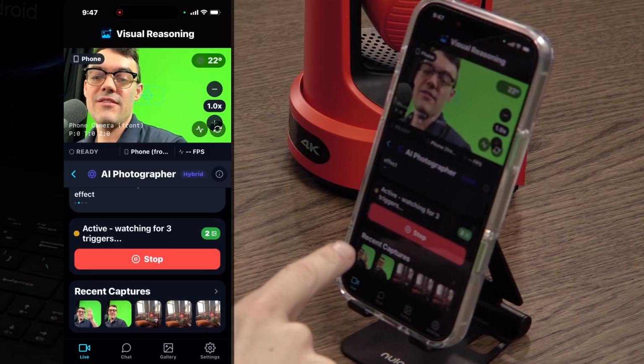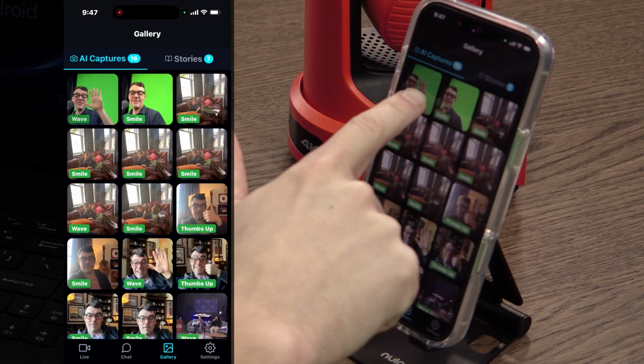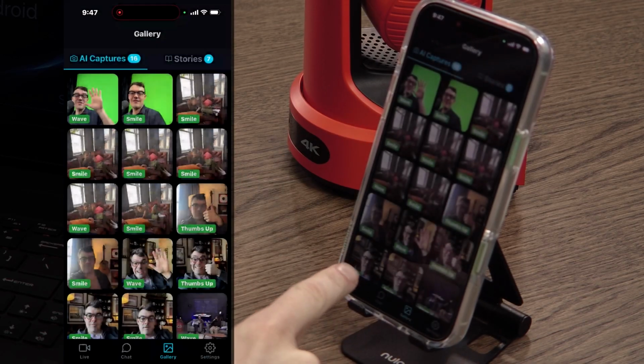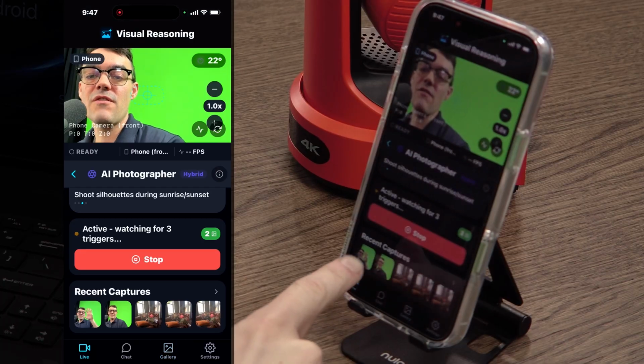So the cool thing is taking pictures here. You can see these pictures in the gallery there. And so it's kind of like an AI photographer.